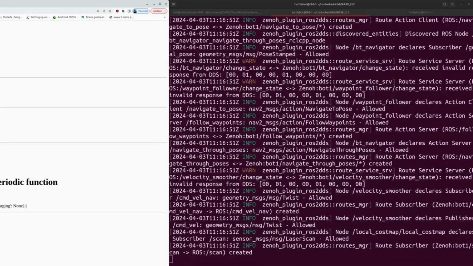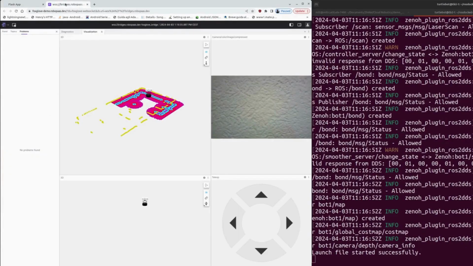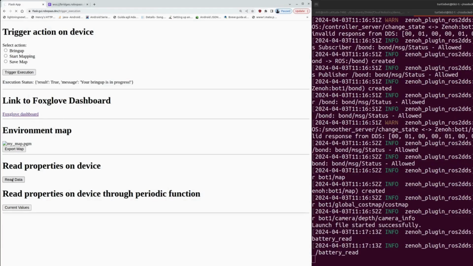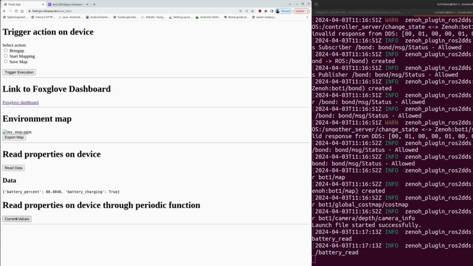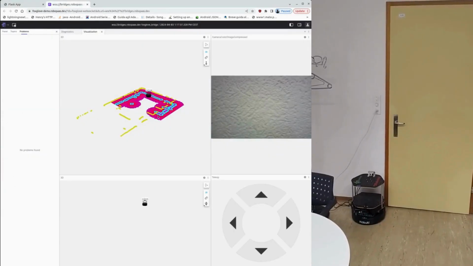After the process started, we can see in our Foxglove dashboard container the ROS topics being displayed. Here we see, among others, the camera stream, the LiDAR information, and the virtual representation of the robot in the dashboard. We now also can read the battery status and charging level by reading the exposed properties or through the VO periodic function. We can interact with the robot using the Foxglove dashboard to navigate the environment.